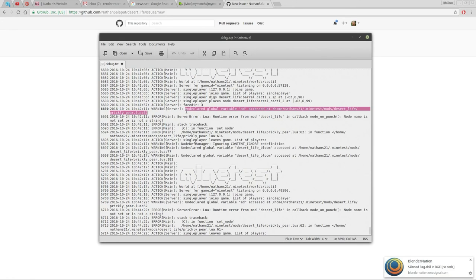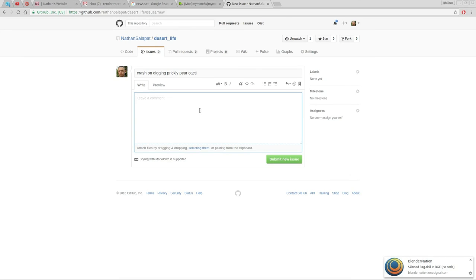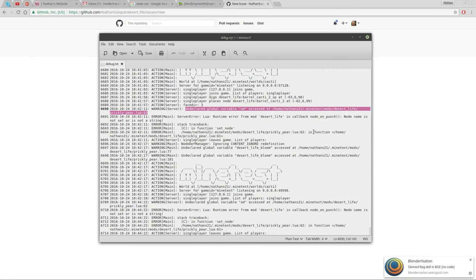So I would copy this line. And I want to leave a little comment saying what I was doing. I was trying to harvest a prickly pear and got this error. Undeclared global variable AD accessed at that. And then, is there anything else we need to mention? That pretty much tells me everything. We could do this next line if we wanted. We could do several lines, but this is the really important one, undeclared global variable. Because this actually tells me everything. And actually, I intentionally messed this up. It's supposed to be an uppercase AD.